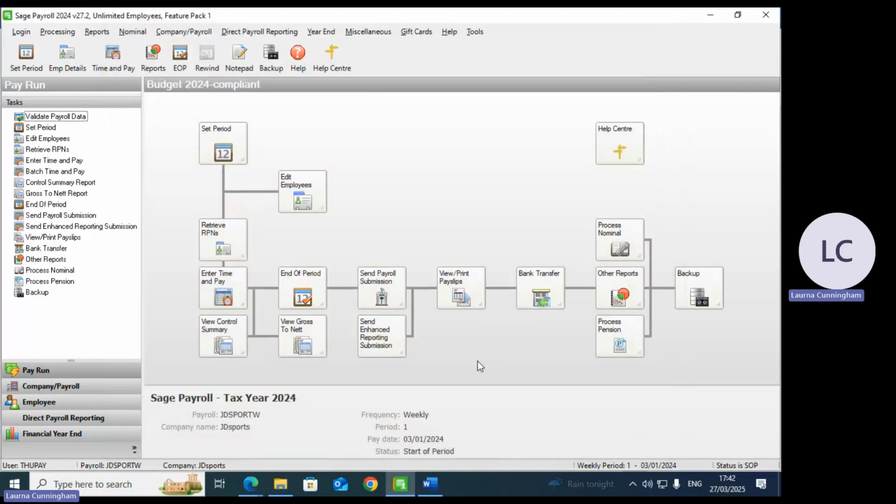If it has any serious errors, it won't let you go ahead. But the interesting thing here is we see that our frequency is weekly. Our payroll period now is 1. It has a pay date of the 3rd of the 1st, 2024, and it is telling us that our status is that we are at the start of a period. Okay, so just keep an eye as we move through the question, what happens to that status.